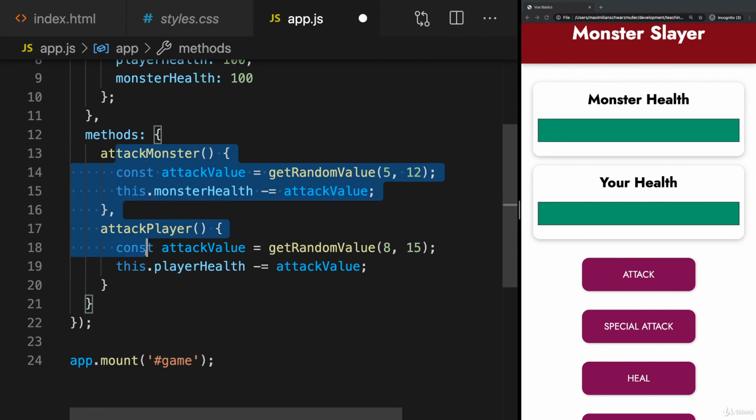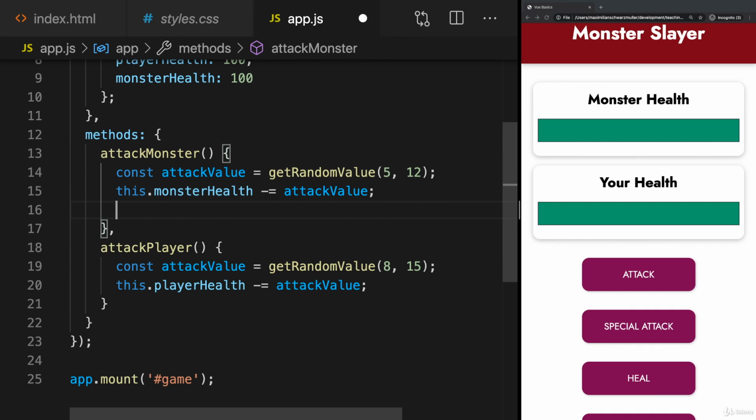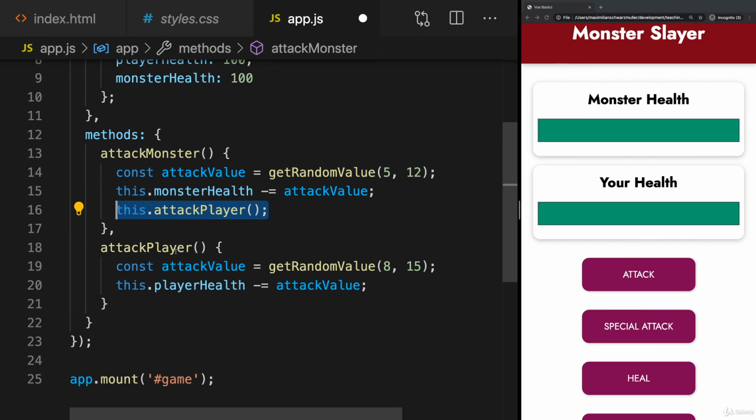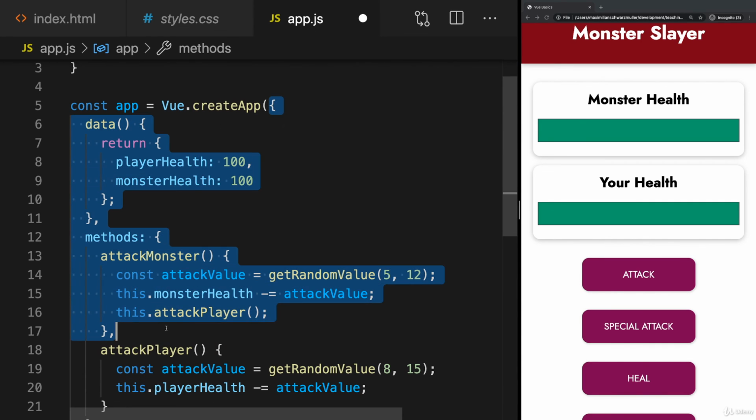One thing is missing here in those methods, and then of course we also need to connect this to the HTML code. But the missing thing here, of course, is that attackPlayer should be triggered whenever we attacked the monster. So here after attackMonster, I'll reach out to attackPlayer and call this method here. And that's something we haven't done thus far in the previous modules. But just as we can access data properties through the this keyword, we can also access methods through the this keyword inside of the Vue instance config object here.